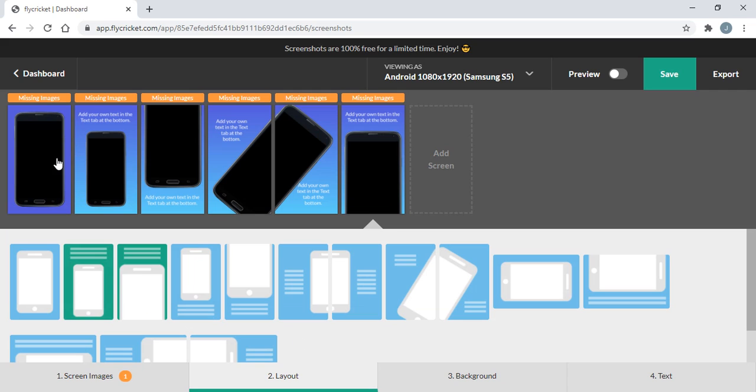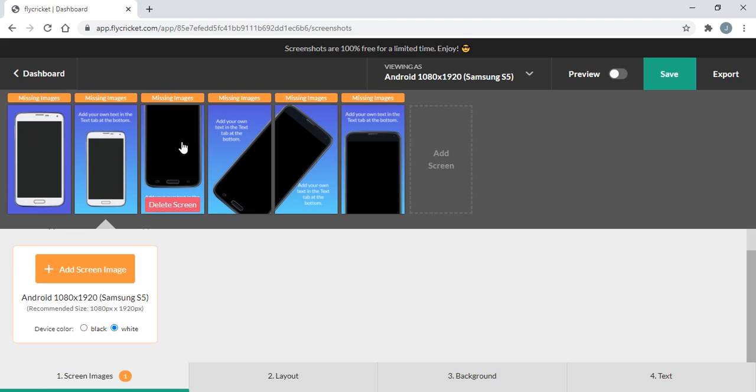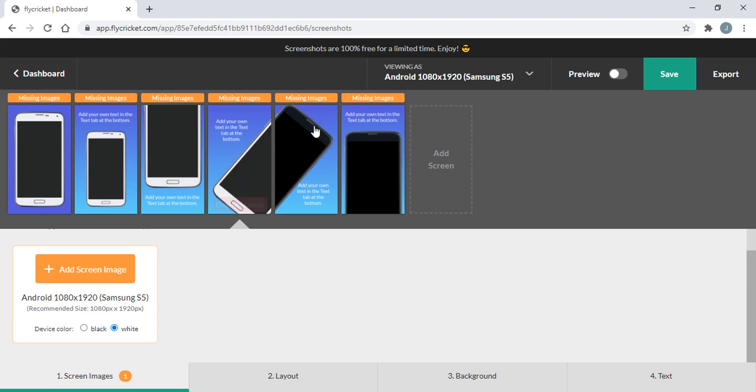Okay, now let us add some screenshots. So to add a screenshot, we have to click here, then move to screen images, and the device color should be white or black, it will be your choice. So here we will take white. So I am going to apply to all. So here is the complete white color of all our screenshots.